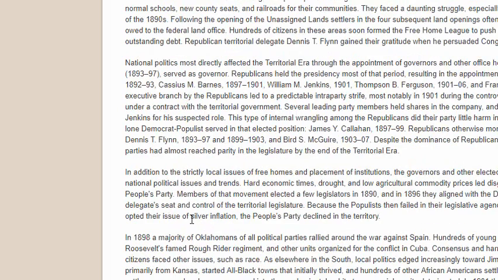In addition to the strike, local issues of free homes and placement institutions, the governors and other elected territorial officials also controlled conference on national politics issues and trends. Hard economic times, drought and low agricultural commodity prices led disgruntled farmers in the Alliance to form the People's Party. Members of the movement elected a few legislators in 1890 and 1896.